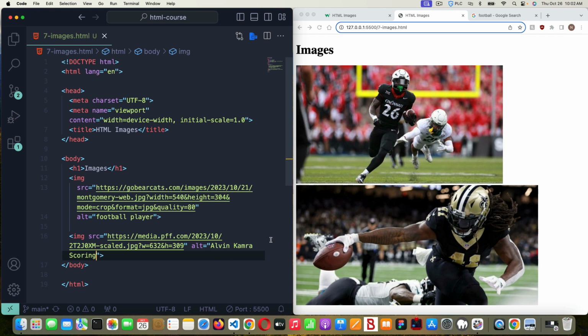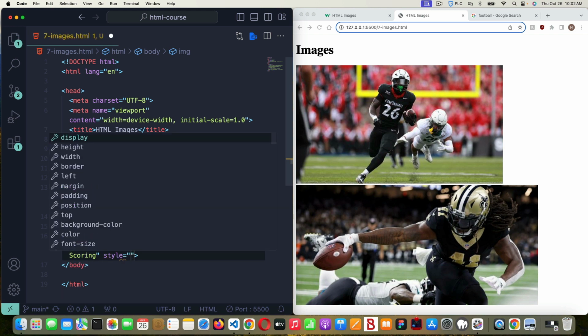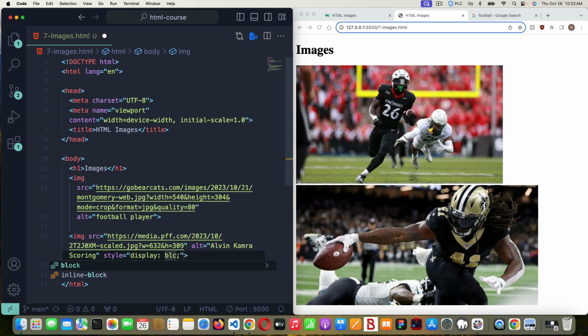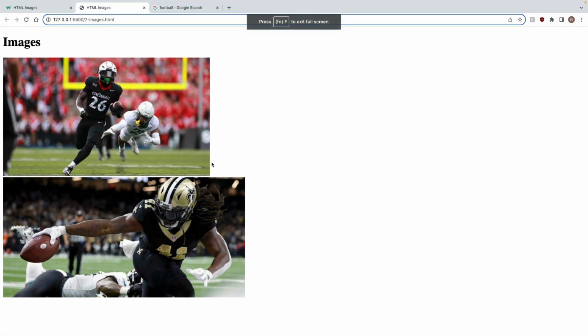I'll save that. And then what I'm going to do here is create another attribute within my image called the style attribute to add styling. I'm going to put display and then block and save. And now this should be stacked on all screens. So let's see. Yep, and it is.